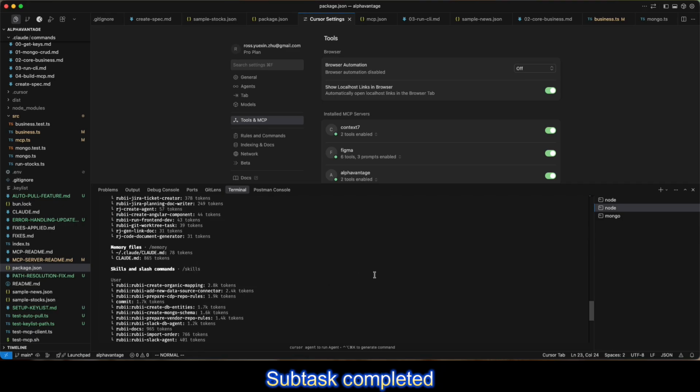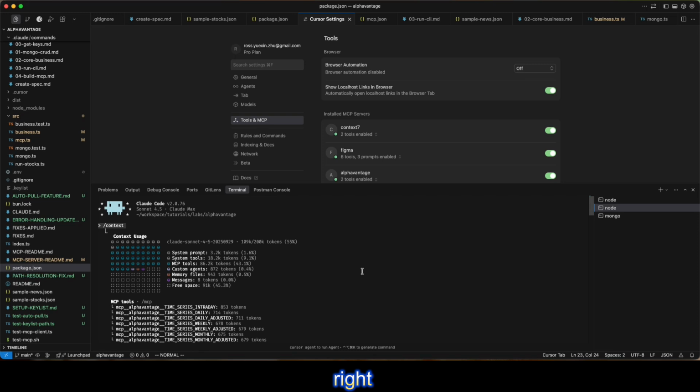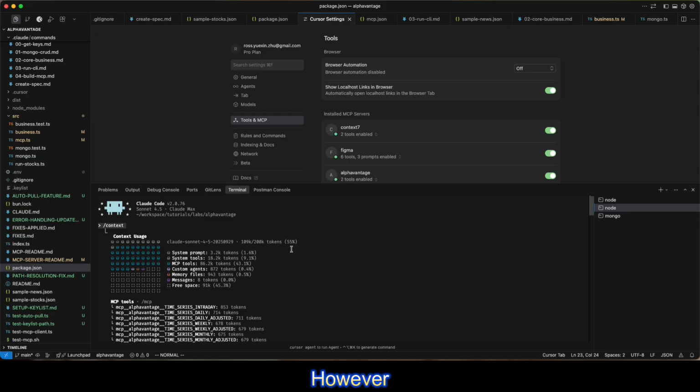You'll see something very astonishing, right? Claude Code has 200K, that's the context size for Sonnet 4.5 outside Opus. However, 55% has already been taken. And among this 55%, the MCP tools itself is 86K, which occupies about 43% of our existing context window. So you can only use less than 100K for your own logic. I don't think this one is acceptable.